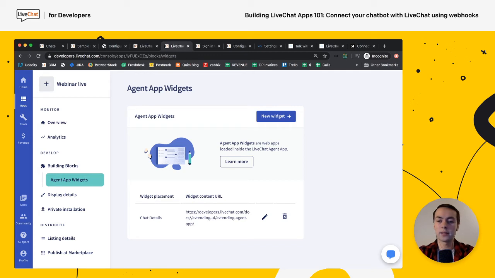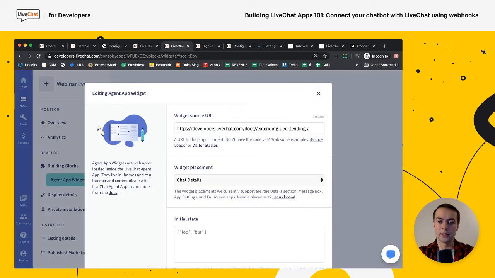It's already created. Now what we need to do, we need to add building blocks to it. We are going to use 2 building blocks. One of them is agent app widget, and the other one is app authorization. So in agent app widget, just hit this pencil button right here to edit, because the default one is not the one that we need here.